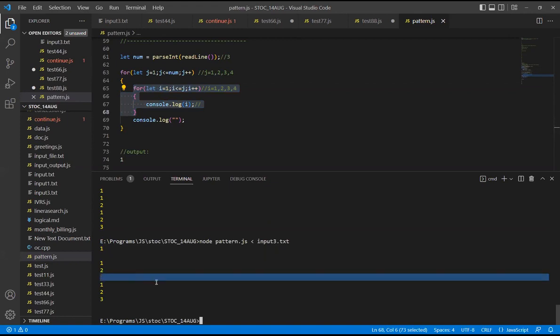Is it clear why line number 69 is used? How it introduces a new line? Console.log by default introduces a new line. Okay.